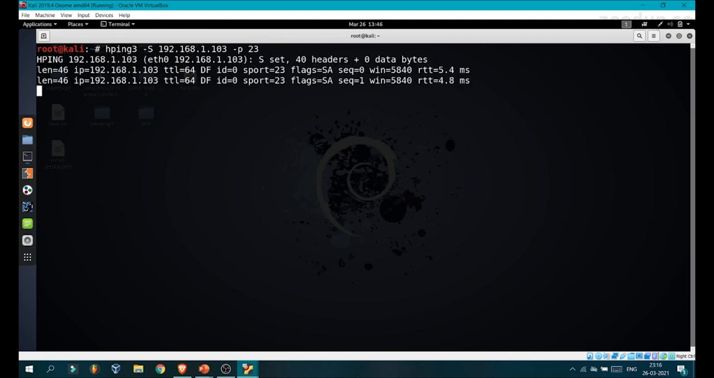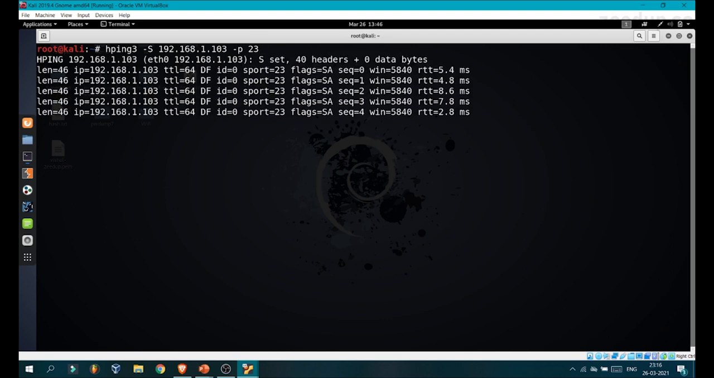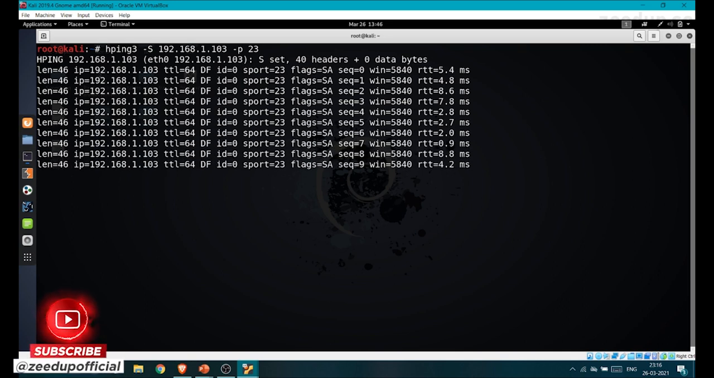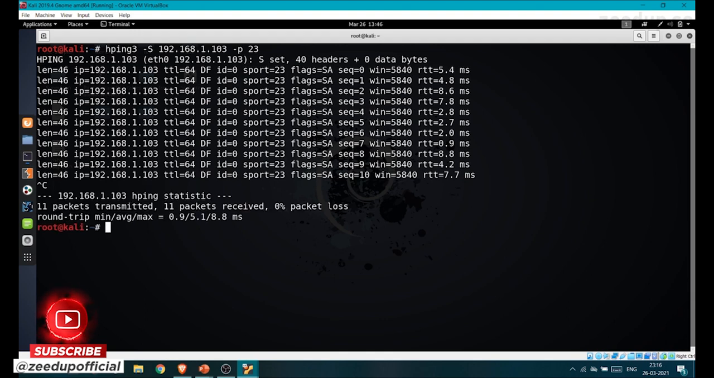As you can see, we are getting some information, and it keeps going until I press Control C to stop it. We are getting some information regarding the port that we are targeting. We are targeting port 23, and it is open. How do I know it is open? Because of the window size. If the window size is 0, then the port is closed, and if the window size shows some value other than 0, then the port is open.